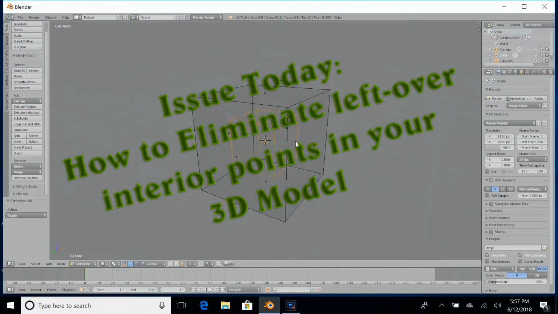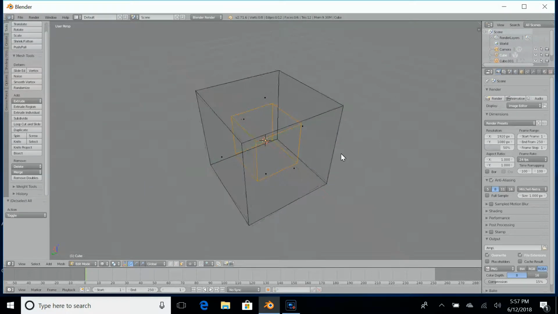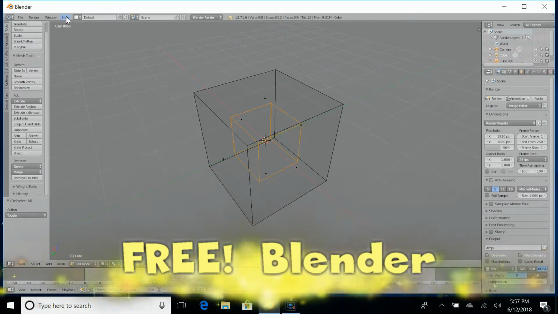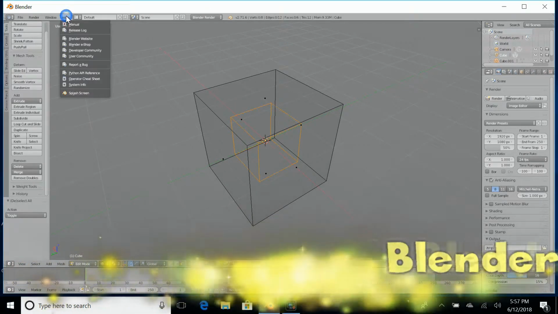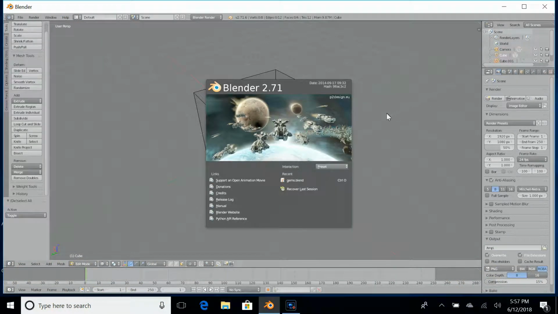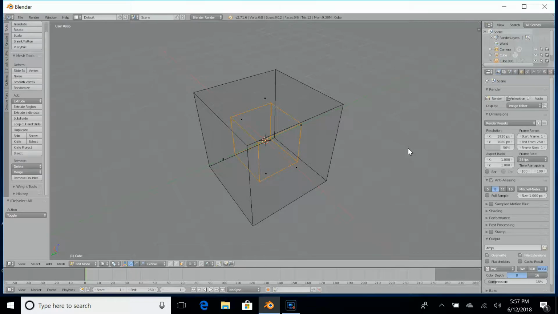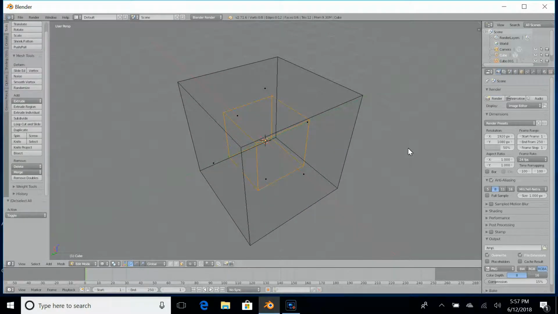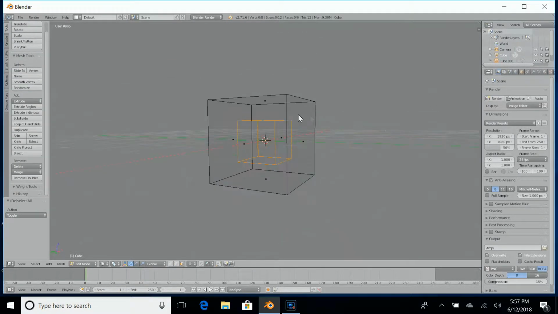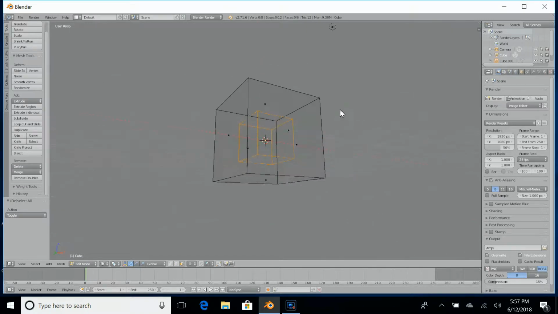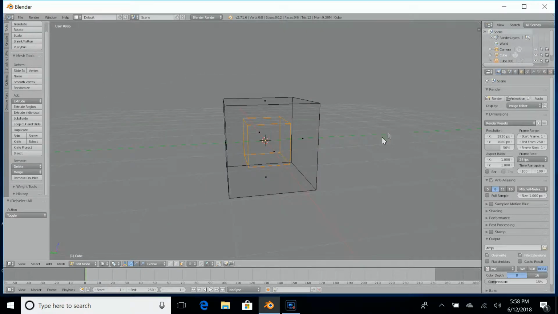Now, I'm using an absolutely free package here called Blender, and this is not the absolute newest version of it, but it's good enough for what we're going to do. And I have a very simple OBJ file that has a cube inside a cube.